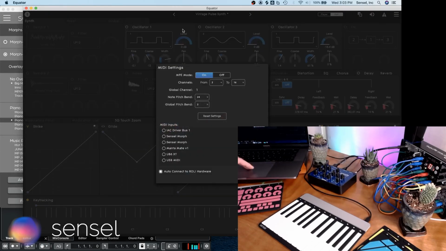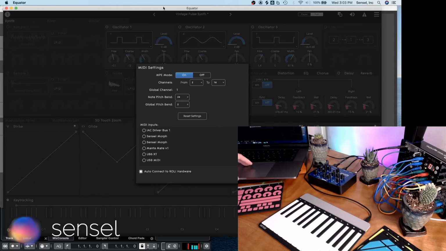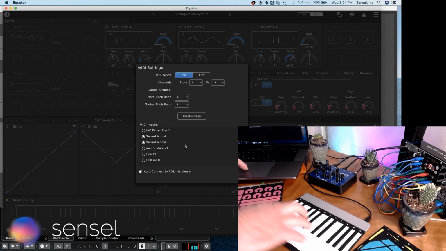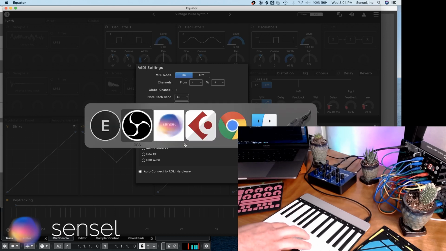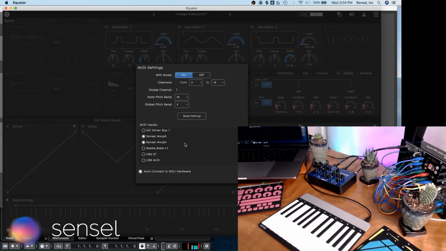You see here the MIDI settings dialog. If you're using this as a plugin, it doesn't really matter, but this is something you would need to do if you're using this on iOS or the standalone instrument that I'm using here. So this is just its standalone software. You can see that MPE mode is on, and I'm going to choose Sensel Morph, and so I've got some sound. Hopefully you're hearing that. Looks like you are. Okay, cool.